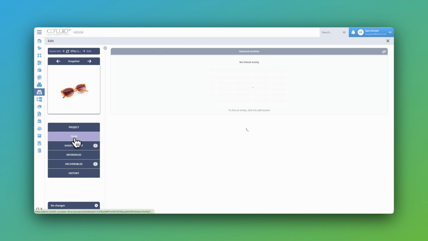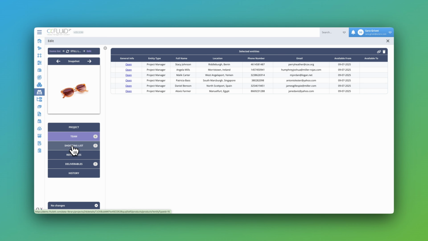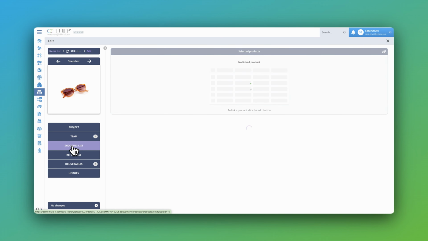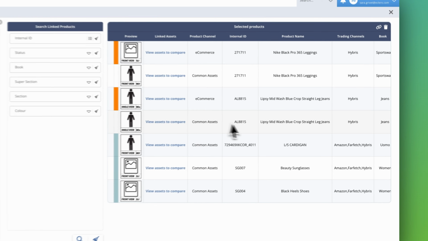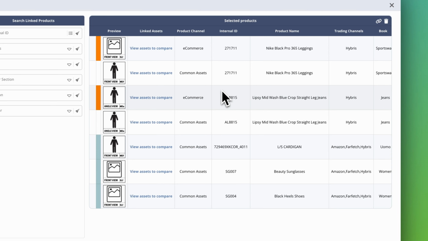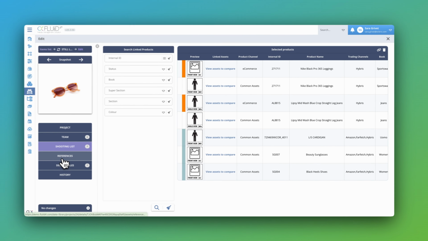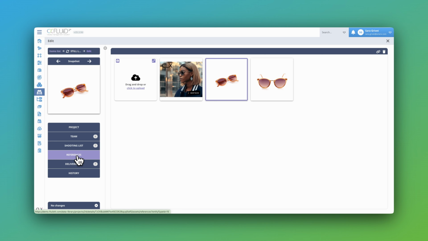Here we have the team involved. There should be project managers, but also post-producers and photographers. We have here all the shooting list products with the placeholders that we have seen before for the different types of assets, and reference files that should be uploaded here in order to be used as information related to colors, style, or type of shooting and angles.